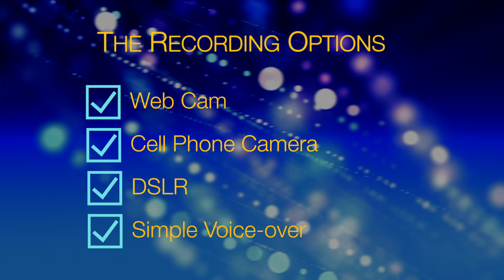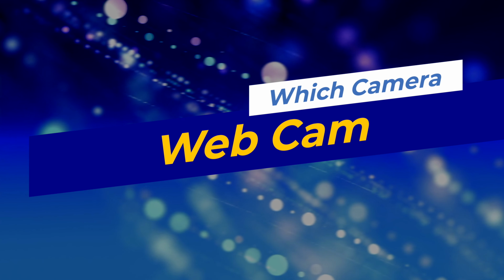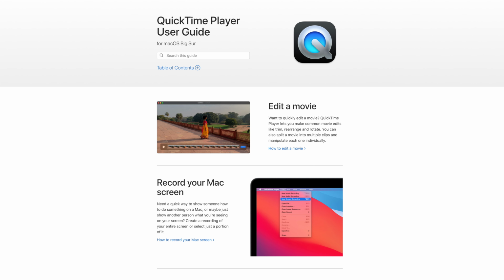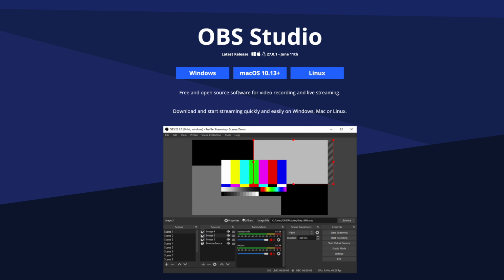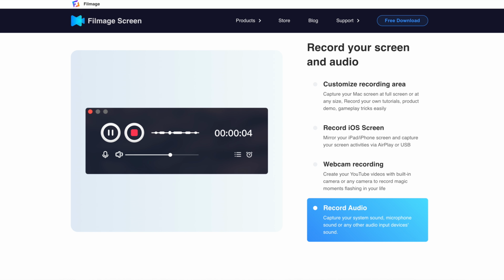the lowest cost alternative. You most likely already have a webcam attached to your computer, so this is a simple solution. And to use the webcam to make your videos, you'll need a screen recorder application on your computer. If you're a Mac user, well, you're in luck because QuickTime Player comes with your Mac. If you're a PC user, there's a number of screen recorders available. Look at OBS Studio and Flashback Express. I use Filmage Screen for my recordings, as it also allows me to capture the audio from my screen, but more on that later. I'll be concentrating on Apple's QuickTime Player in this tutorial.